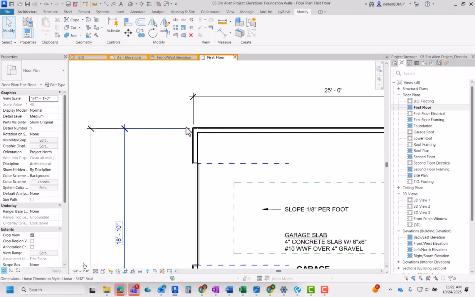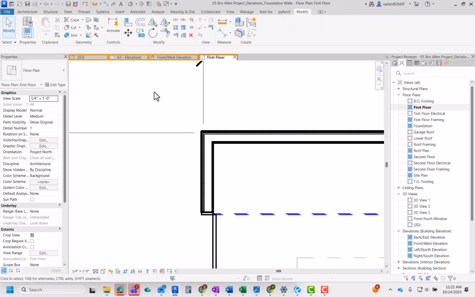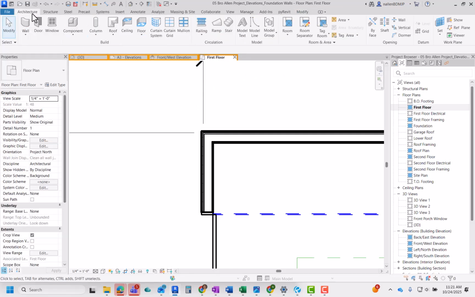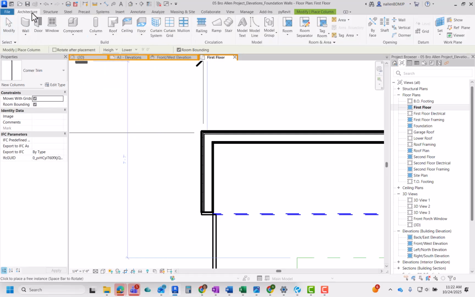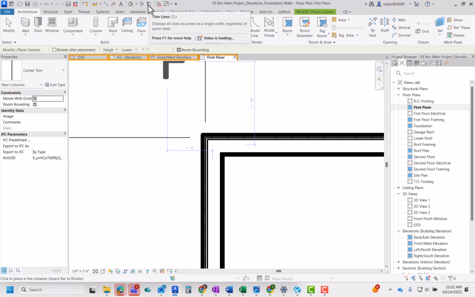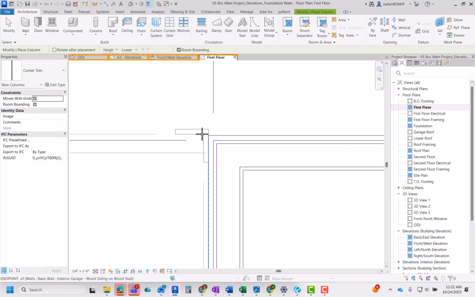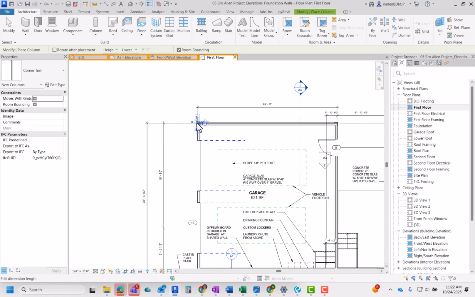And then if you're in a plan view, I'll type in CM for component. Never mind. That is probably actually a column. An architectural column. That's where you'll find that, under architecture, column, architectural column. And if you use the space bar, you can flip this thing around. I'm going to turn on my thin lines so that I can see this really well. And you just want to place it on your corners like that.